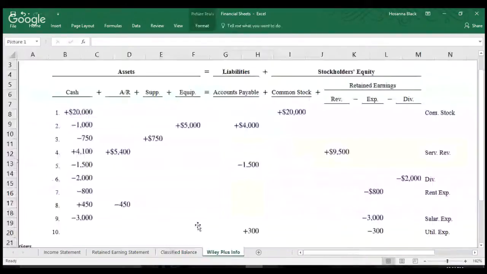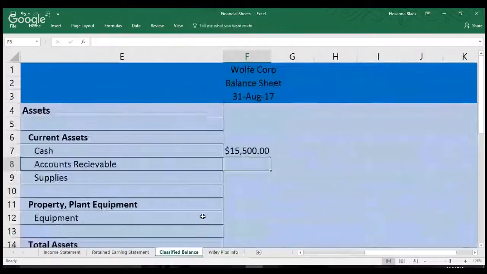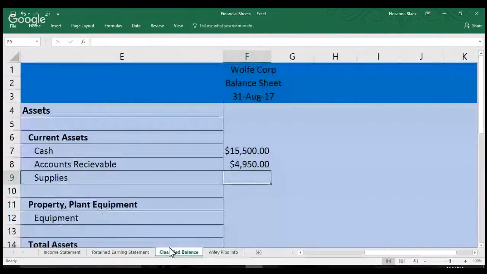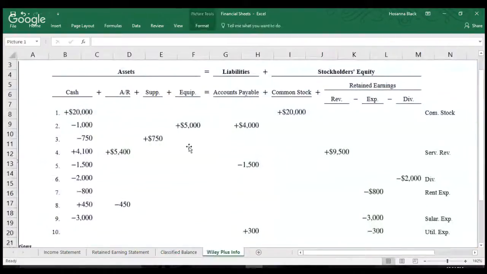And go get our accounts receivable. We start with this, and we need to remember to take out this one, 450. So then we'll end up with 4,950. And go get our supplies, $750. Go down to our property, plant, and equipment section. Get our equipment total of 5,000.